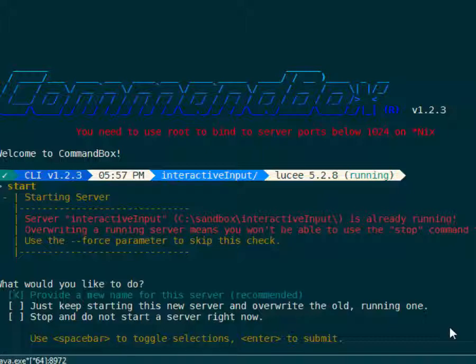Down below, you can see that the way we interact with this is we have three possible options. What would you like to do? Provide a new name for the server, keep starting the server, or just go away and don't start it right now. So very simple and straightforward.